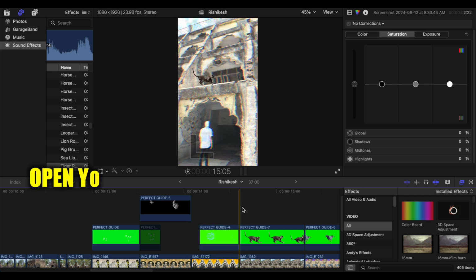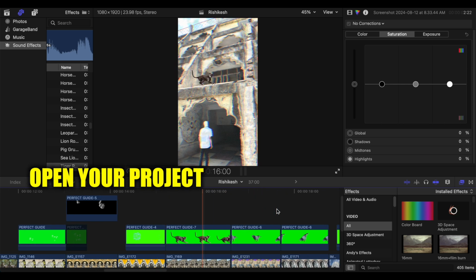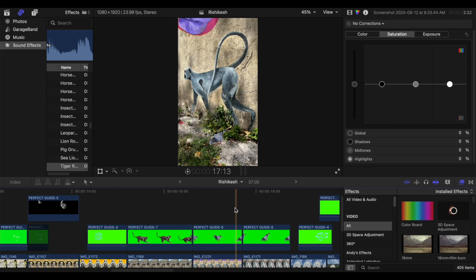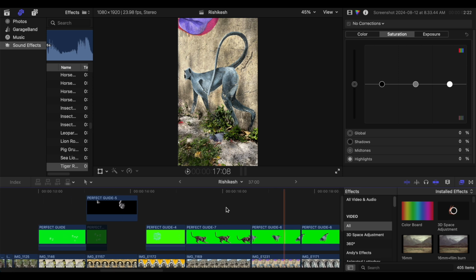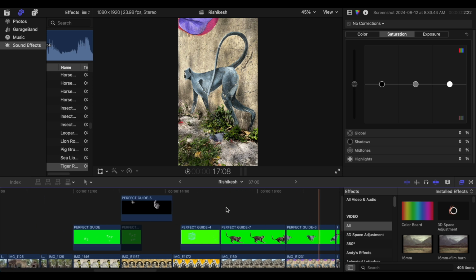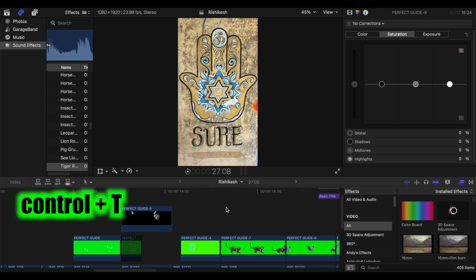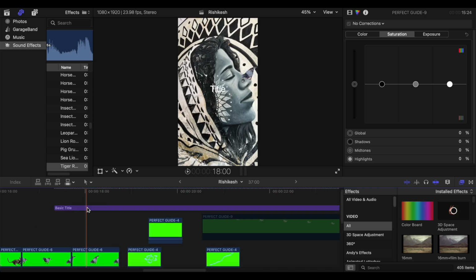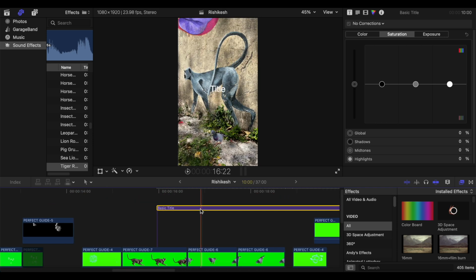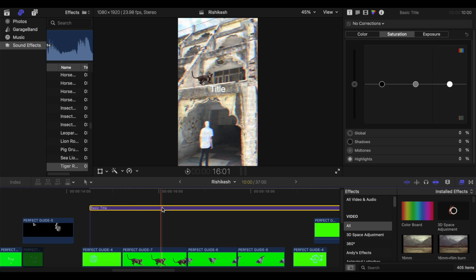For this, just simply open up your Final Cut Pro file where you want to add the text, and after that there are two ways. The first one is just simply press Ctrl and T on the board, and this is how the title will appear, and you can edit it and add the text accordingly.